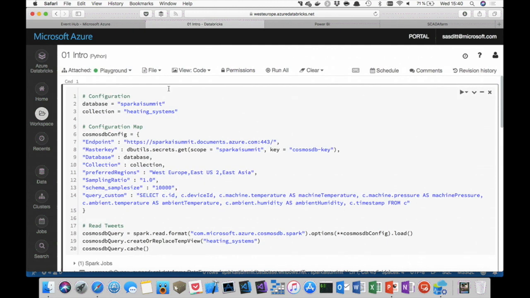So, once again, I just added Cosmos DB as a driver. And the nice thing is I can add the preferred regions, so the list of regions which will be used in order for reading. Since my Databricks cluster is currently in West Europe, all the data will be primarily read from West Europe.